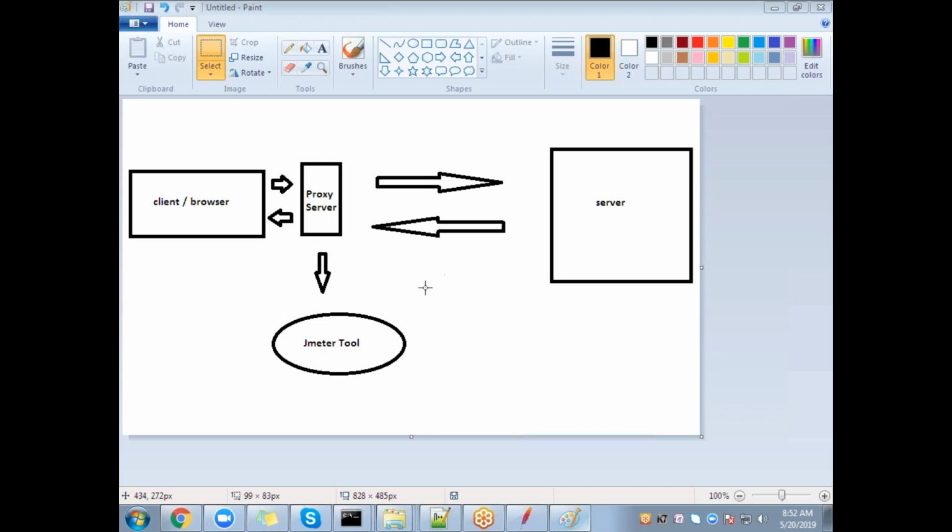Now, you want to capture it, but there is no way for JMeter to look into it so that it can capture. For that, what we are doing is purposefully creating a proxy server in between this client and server. Once we create this proxy server, we will have JMeter look into the proxy server so that it can capture that information.